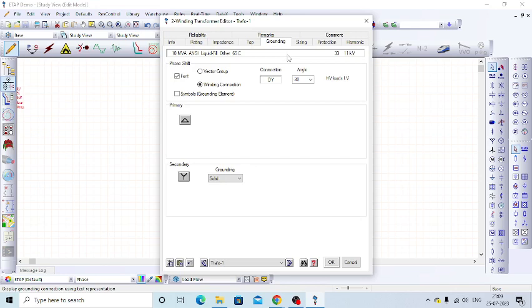Then next option is grounding. So here we have the winding configuration, as we know. We have two types of configuration: one is the star configuration and another one is the delta configuration. Here, on the primary side the delta symbol is there, and on the secondary side star. So it means it is a delta star transformer.